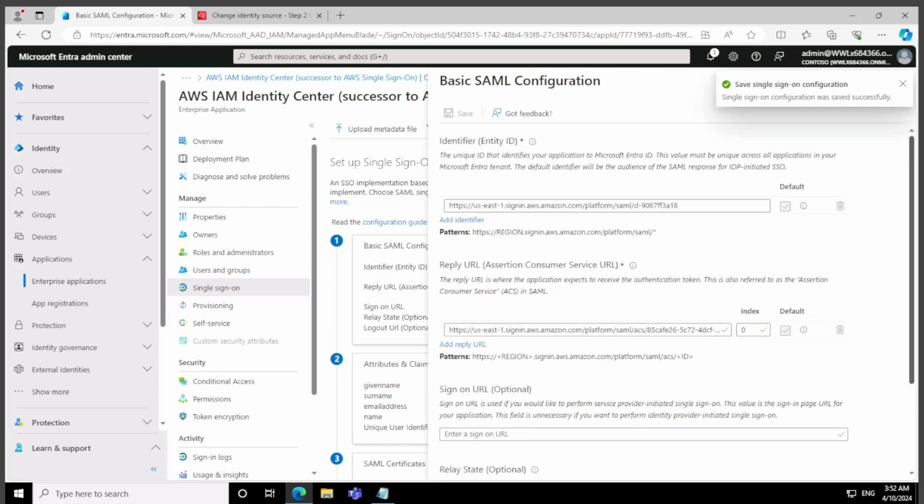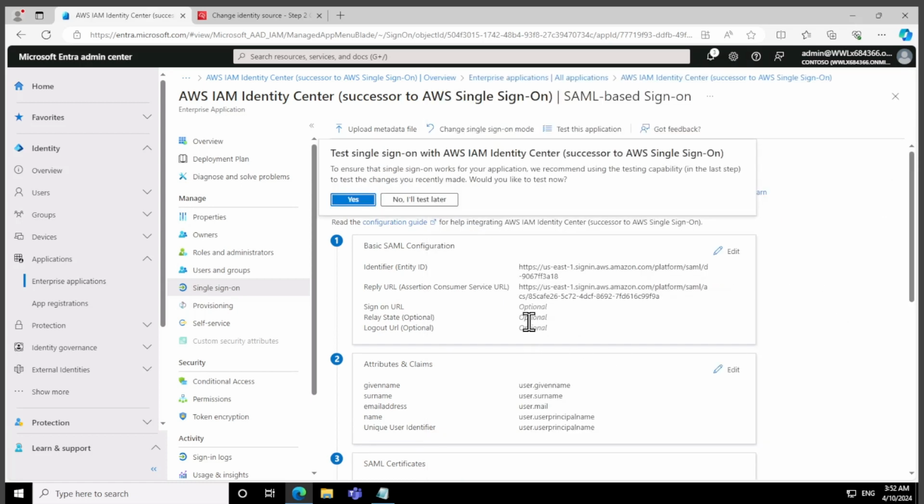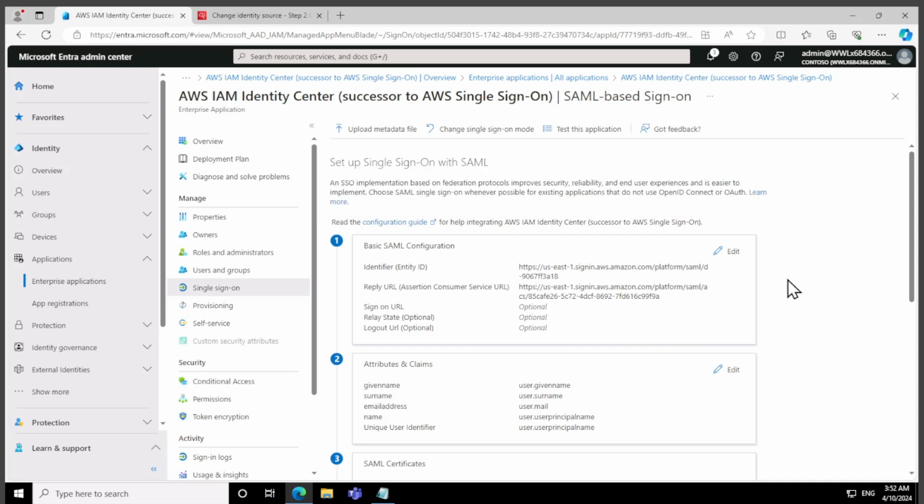So it's saving the configuration, and then of course I'll go ahead and close this, and we can see that the configuration is set. It prompts me to test single sign-on, but I'm currently not prepared to do that at the moment. So I'll click on no, I will test this later.